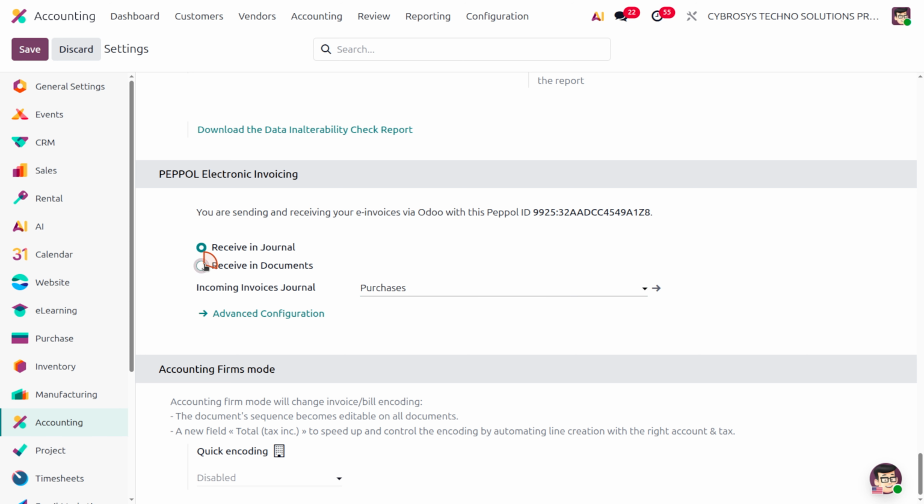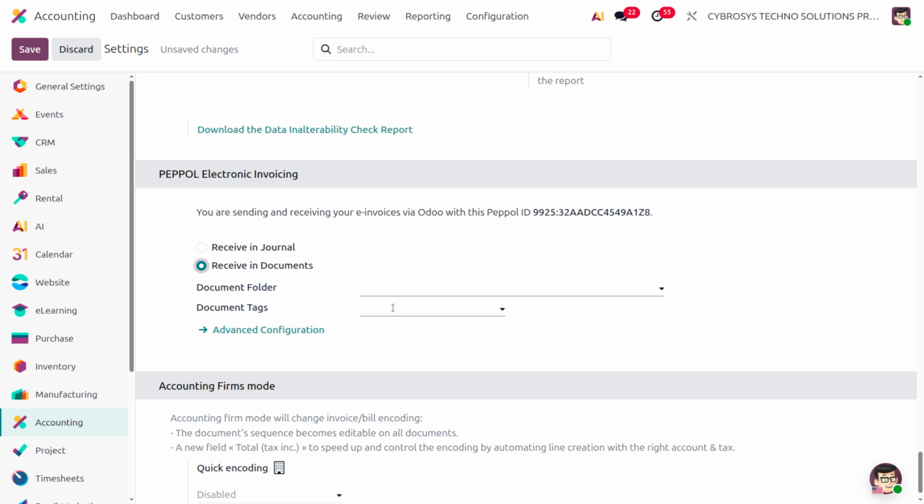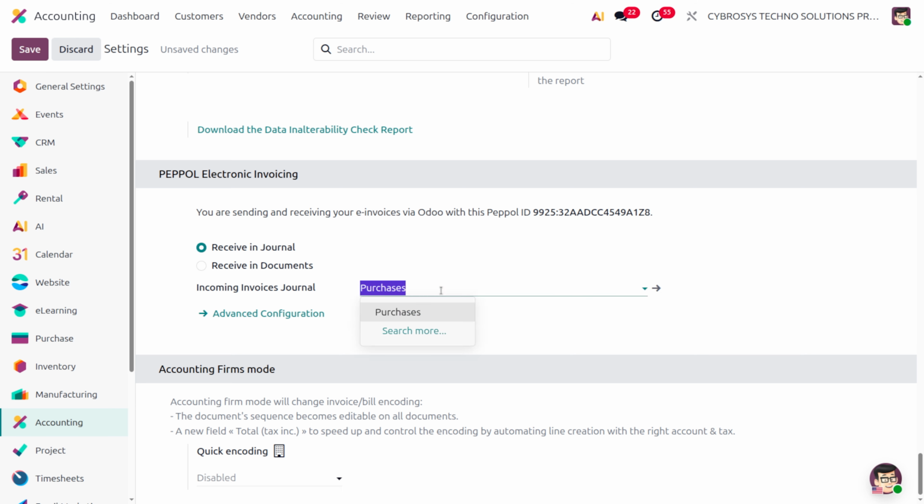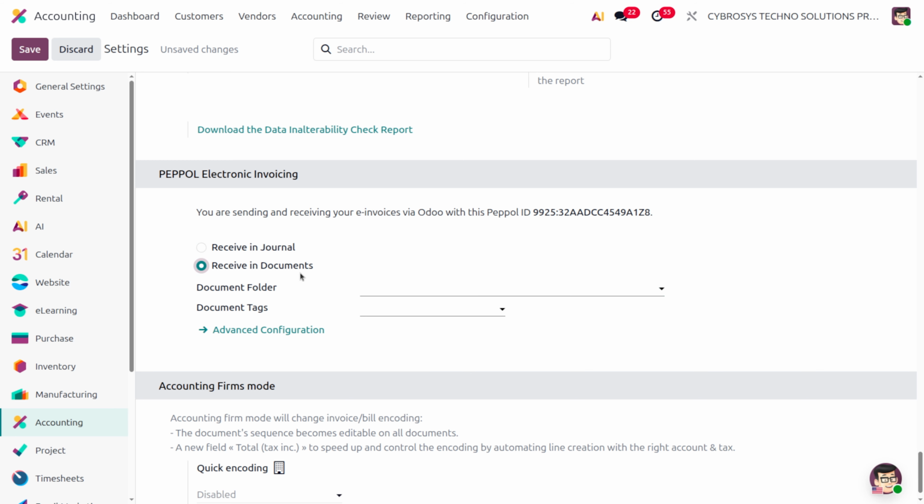Now, when you move on to receiving documents, this means the Peppol invoice will appear first in the Documents app, and then you can validate them into vendor bills. The incoming invoice journal allows you to choose which journal should be used to store the records. Upon moving on to the receiving journal, you get the option to choose the journal into which we want to record the invoices.